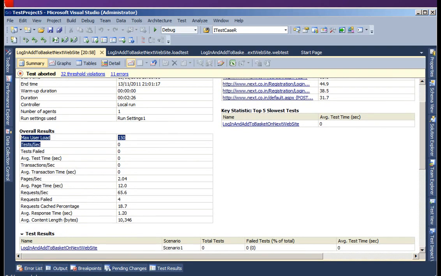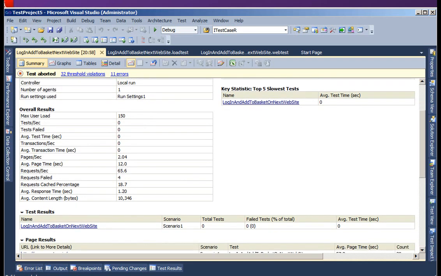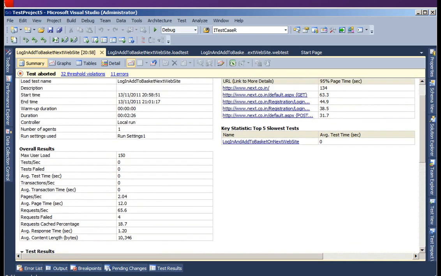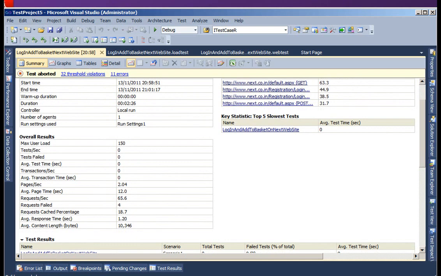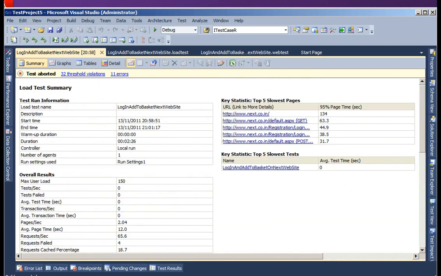So our test reached a maximum user load of 150 users. We were only doing about 2 pages per second. The requests per second, the number of failed requests, and I can see that for the 95% of the requests it took around 134 seconds to bring up the home page. So really a crisp level overview of what the test run statistics were.